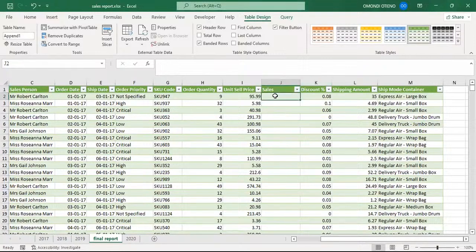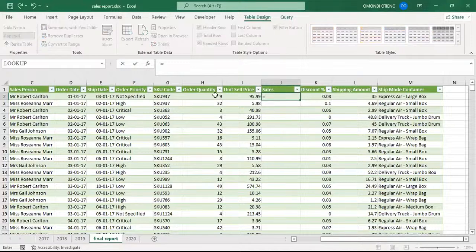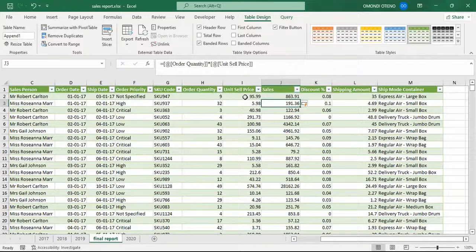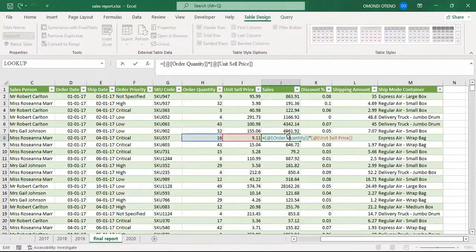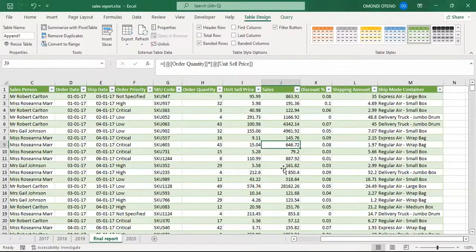So how do we get sales? It is units multiplied by quantity. The moment you enter, it will do that to all the rows. You don't need to drag. So you are now able to see the benefit of having a table. Just create the formula in the first part and then it adjusts it all through to the entire data.